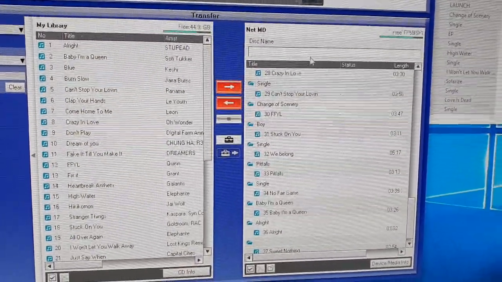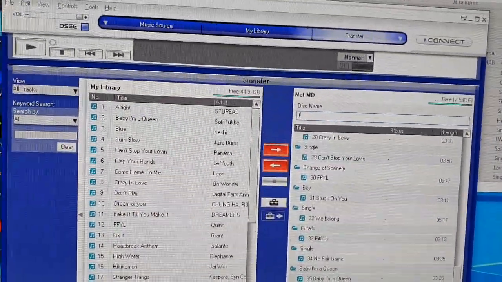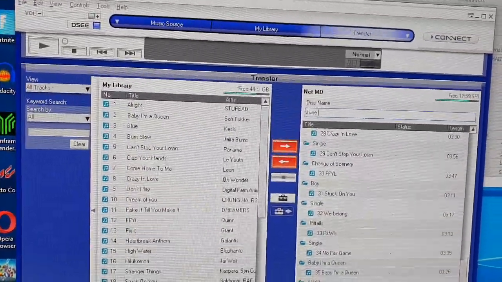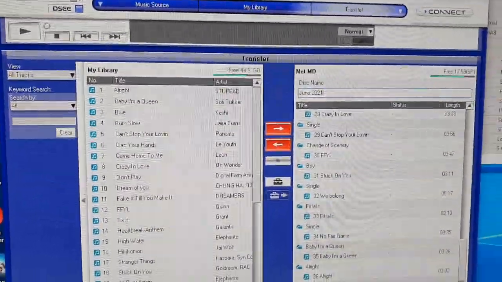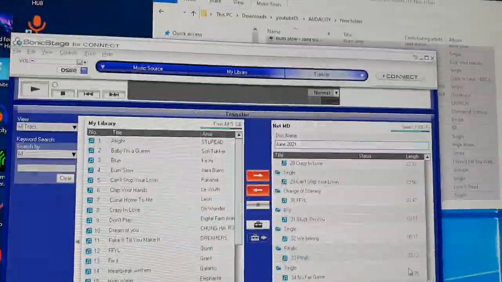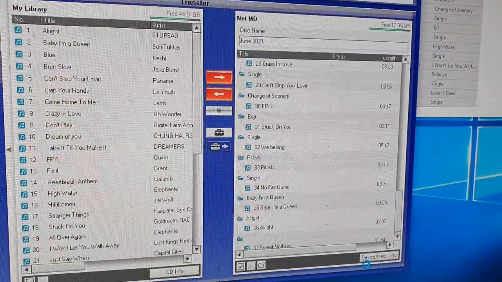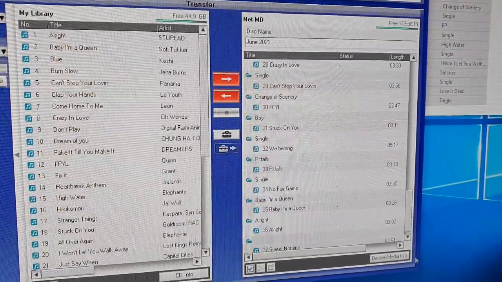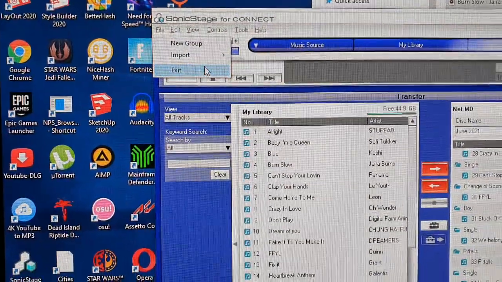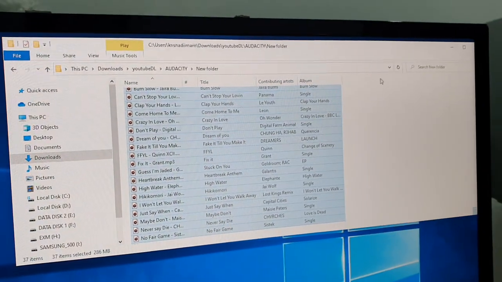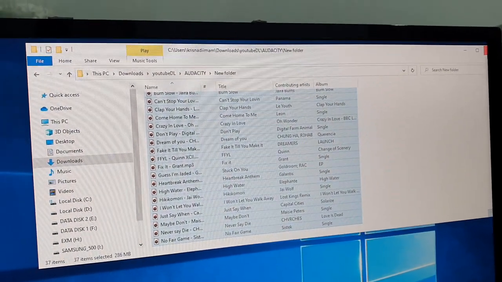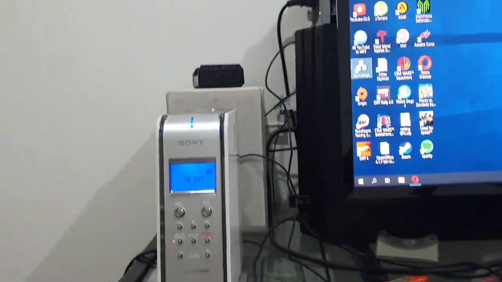Now I'm going to add the title for my disc. I'm gonna say it's June 2021. And that's it. Once you're done, you can just exit the program, and let's just try this out.